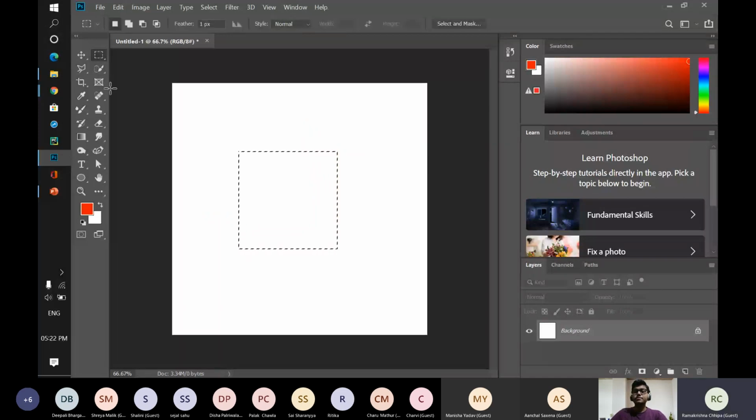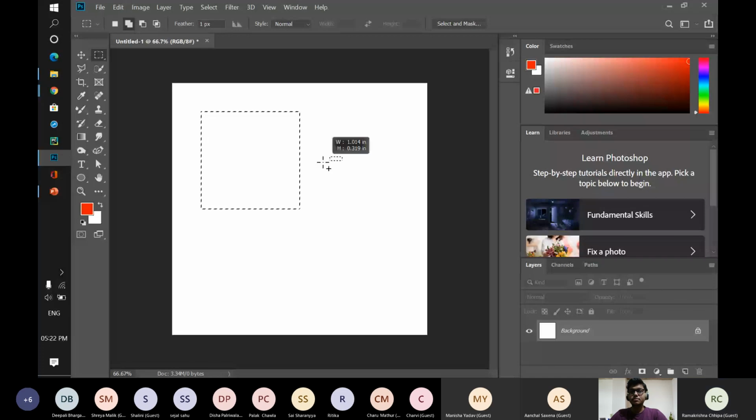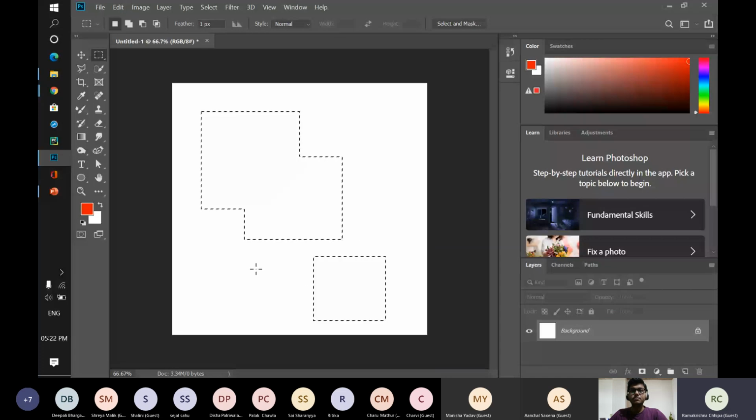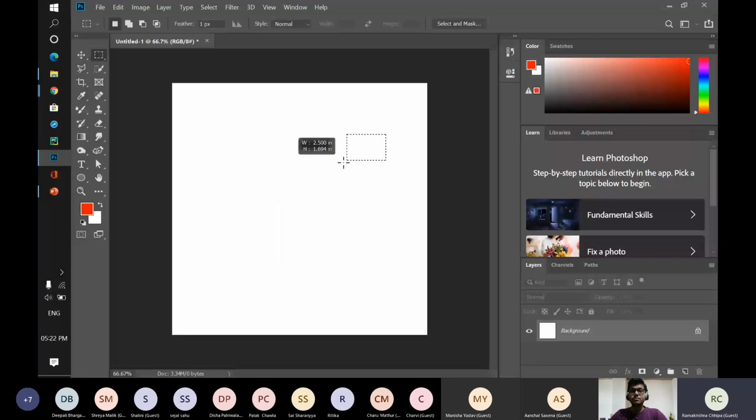Now you can add to the selection also. If I'm making one more square, press Shift, and you can add it. You can make one more using Shift. If I make it without Shift, the previous selection will be gone. If you want both to be there, use Shift. Whenever you press Shift, a small plus symbol will come, and then you make the selection. Similarly, if you want to remove from it, it's minus, and for this we'll use Alt.